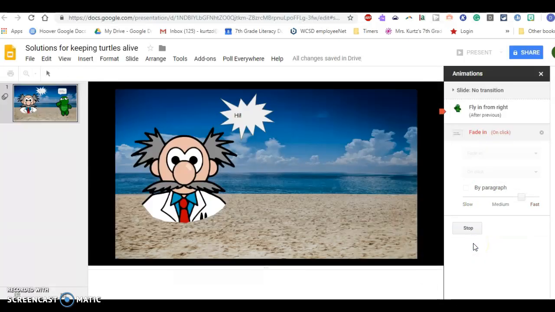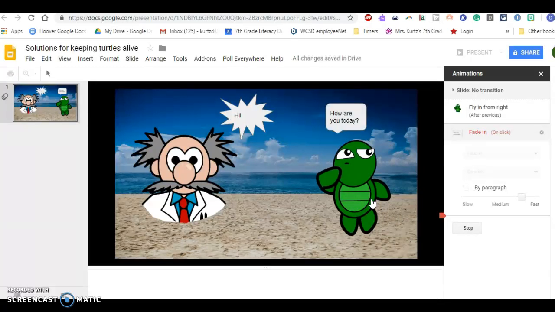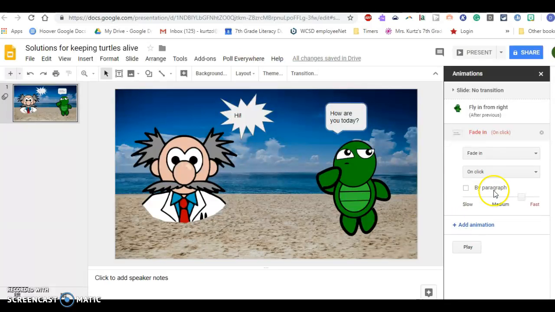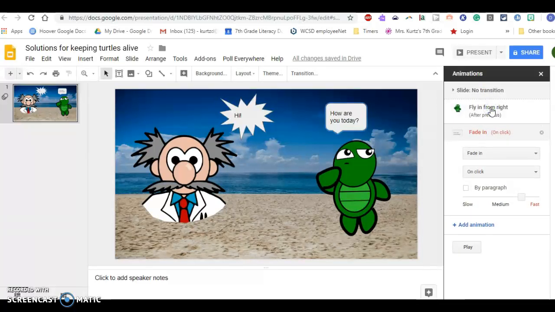Now if I click play, my professor or my scientist is going to be there. My turtle will come in, and then when I click, his talk bubble will come in. If I'm happy with that, I can leave it as is. I can also change the order by dragging these things around, but I like the order that it's in.